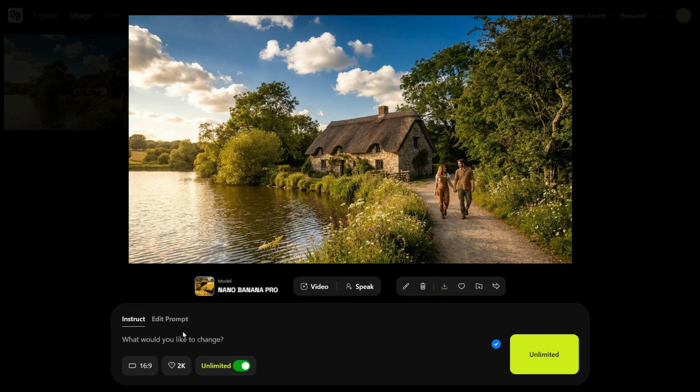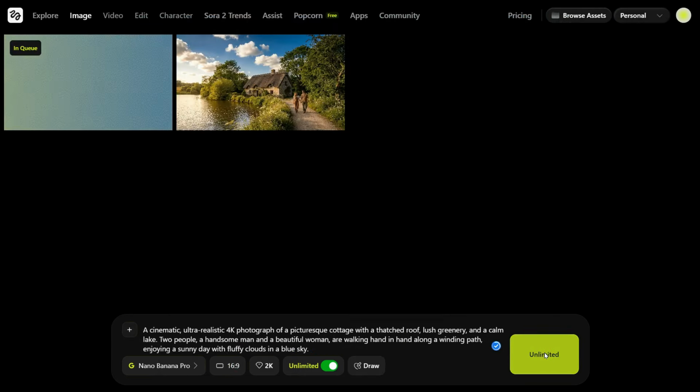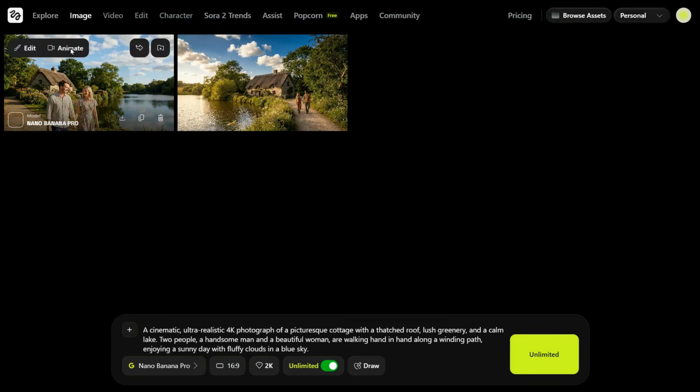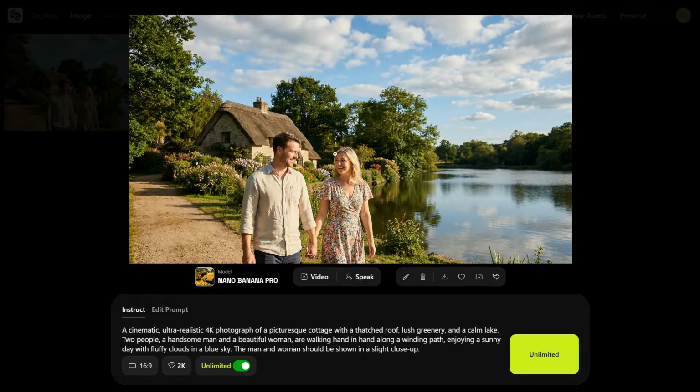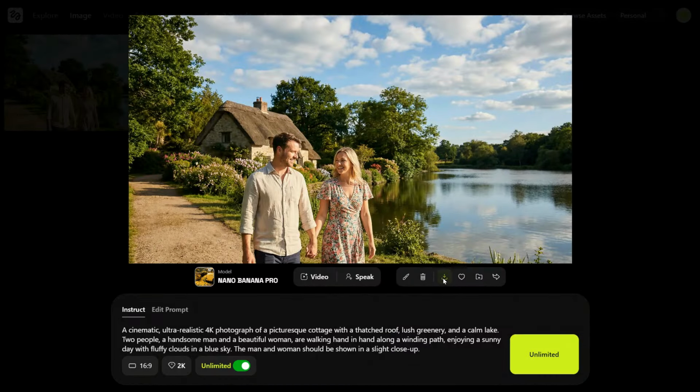Since I want the woman and man to appear a little closer in the image, I will add this line to the prompt and click the Unlimited button again to see the new result. After a short wait, the generation is complete, and now the man and woman have been positioned closer exactly as requested. To download the image, simply click on the down arrow icon.